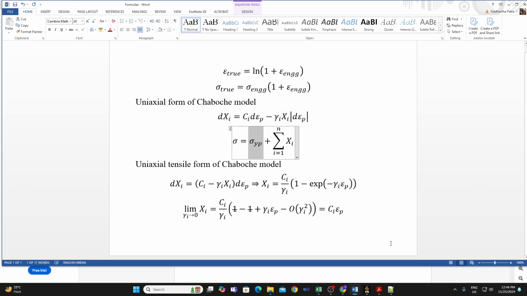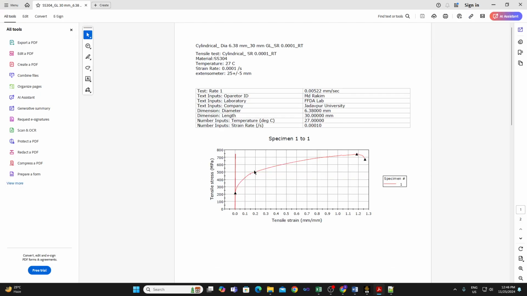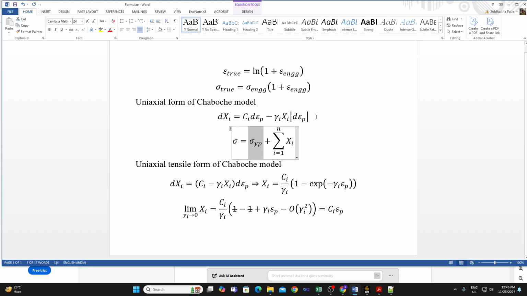Okay, and yes, the Chaboche material model gives you a behavior which looks like this, which is different from a linear behavior. It's not a linear behavior. Gradually the slope is dying down. That sort of behavior can be modeled using a Chaboche model. So this is a uniaxial form of the model. Of course, this particular material model is a 3D material model. It's a kinematic hardening model.